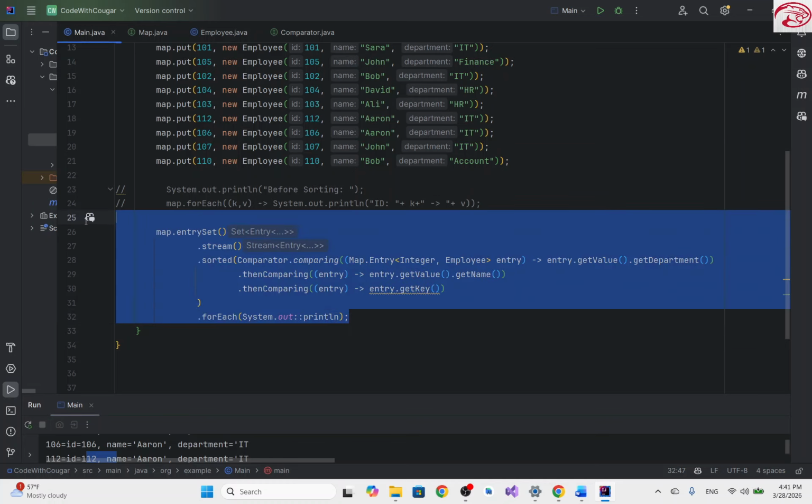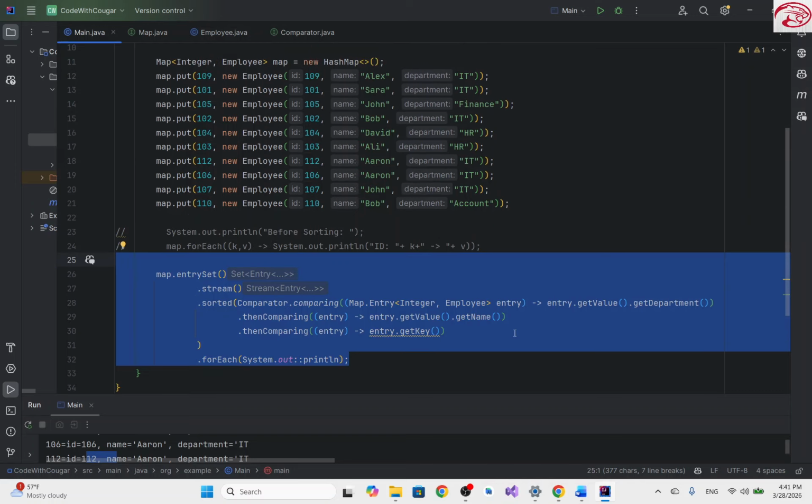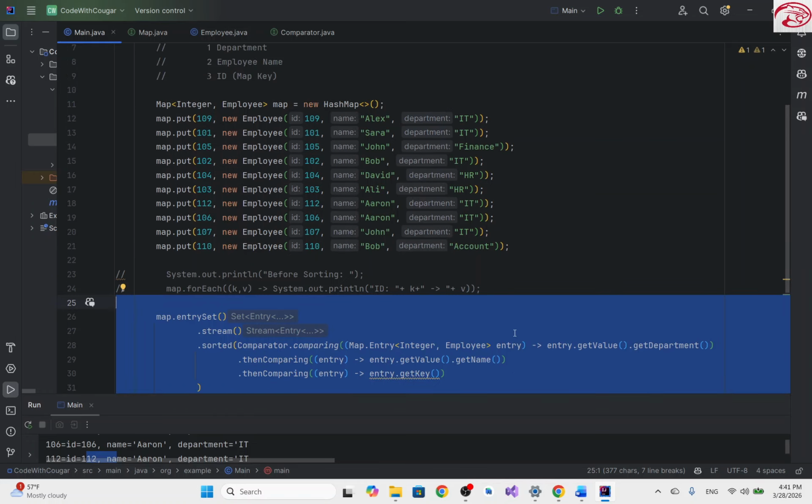Okay, this is the logic for sorting a collection of objects inside a map data structure.